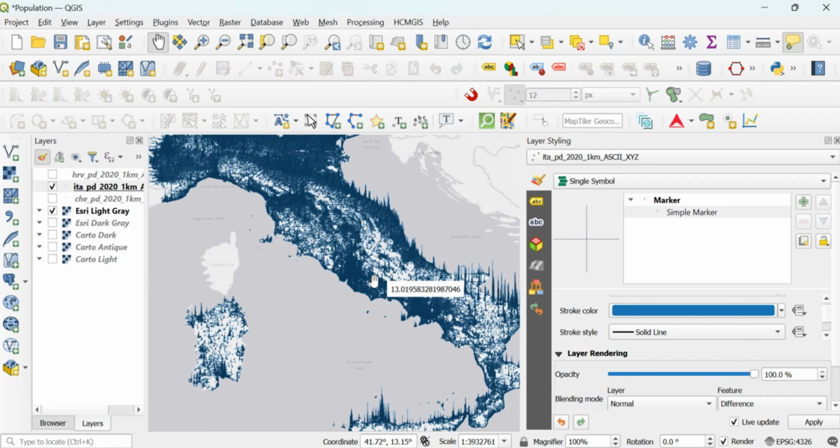Again, if you are using a smaller area, then it's better for you to just try a few parameters with the symbology.